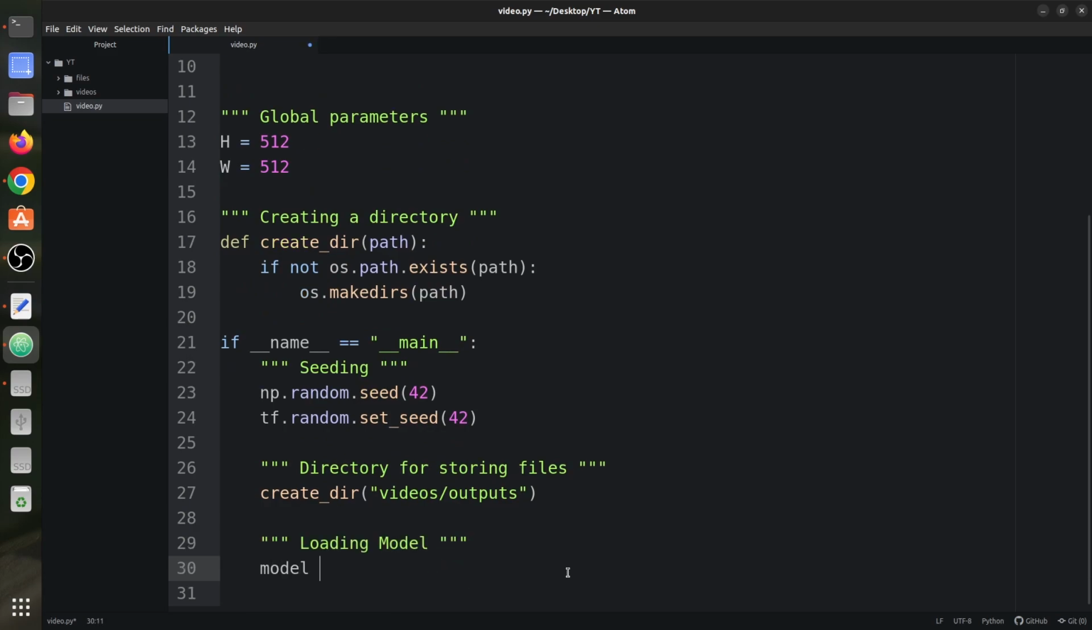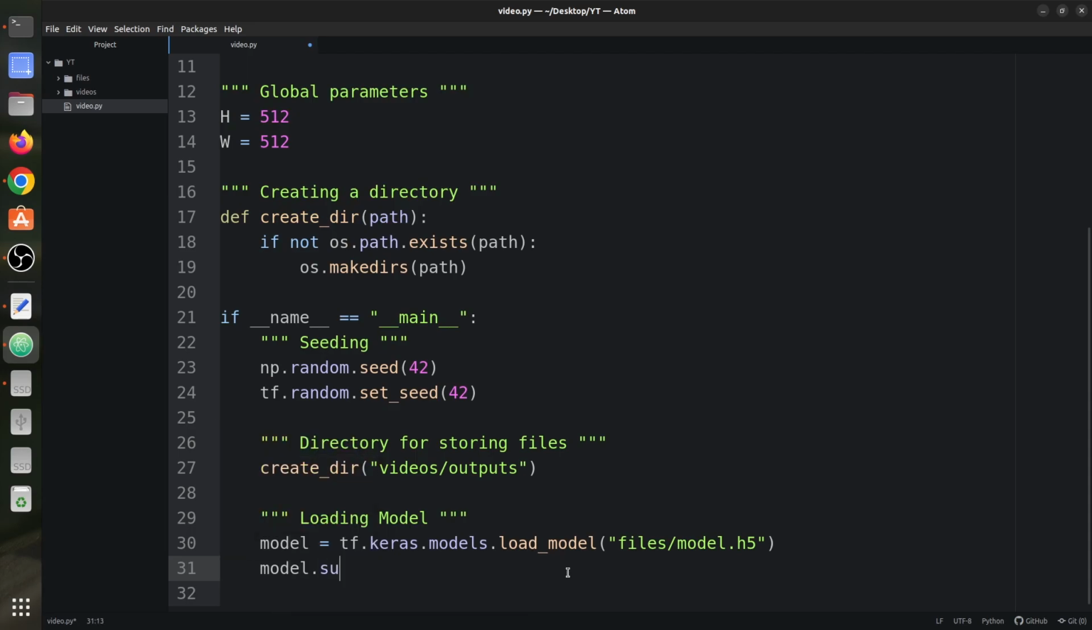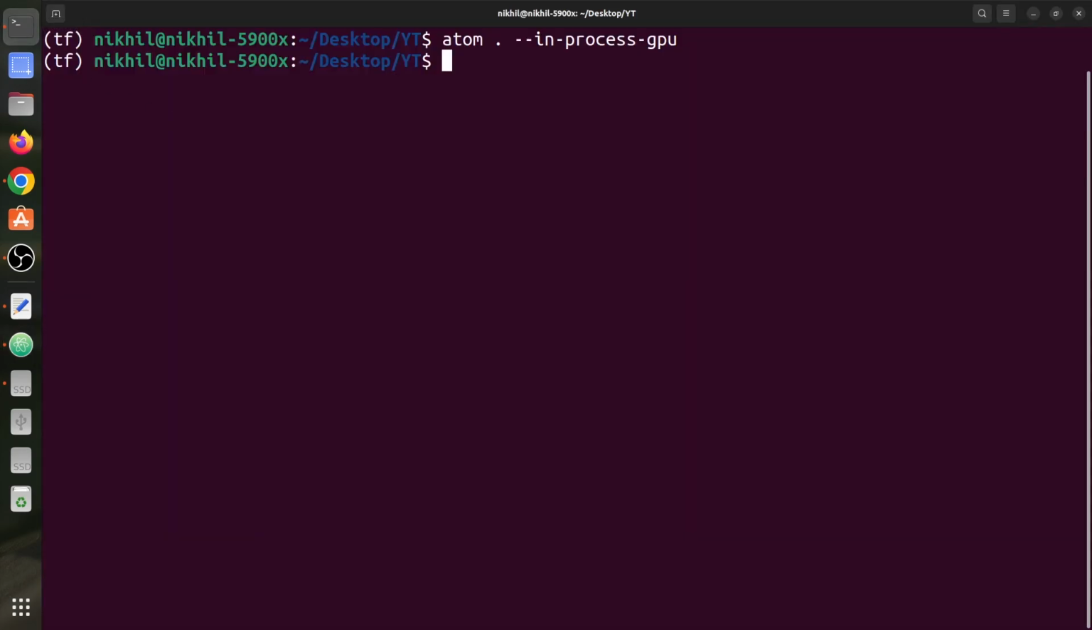So we're going to say model equals tf.keras.models.load_model, and inside it you need to provide the path to the weight file. So files/model.h5. Now we'll print the summary of this model file so that we know whether this model is loaded or not. So what is the name of the file? It is video.py. Okay, let's wait.